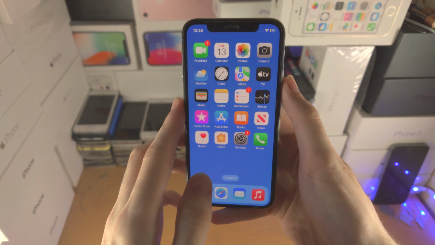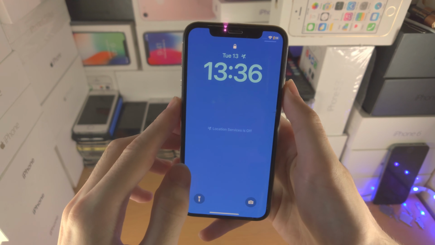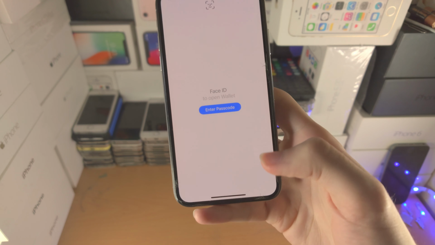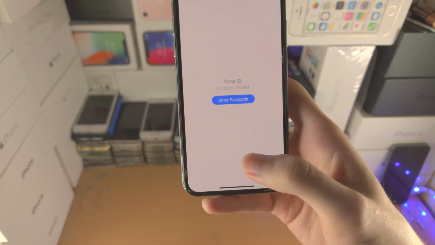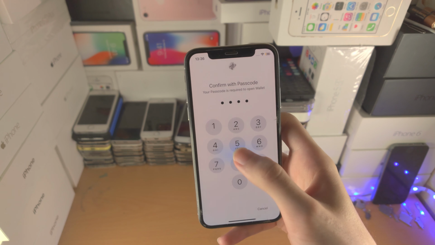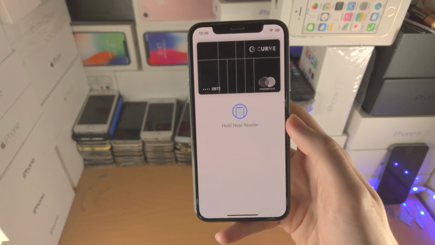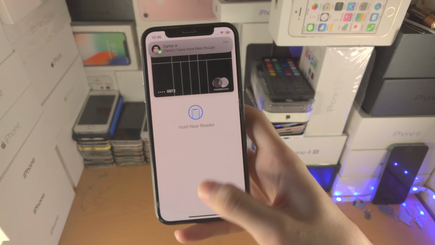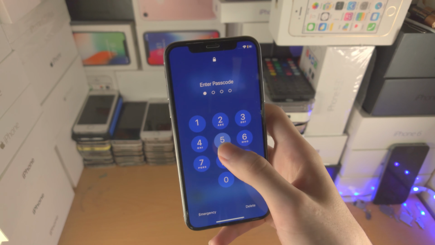So from here, let's go to lock screen. If we double click the side button on an iPhone without a home button, or double click the home button on an iPhone with a home button, it will ask for the Face ID or passcode, okay? And once that information is added, you're going to see here, hold near reader. You just place your device near the reader and you'll be good to go.